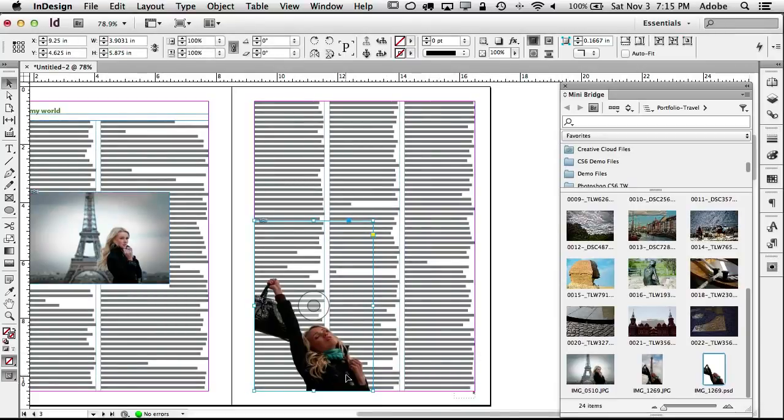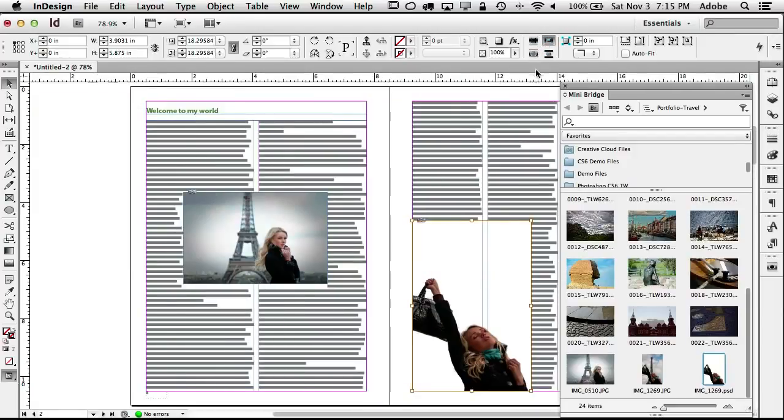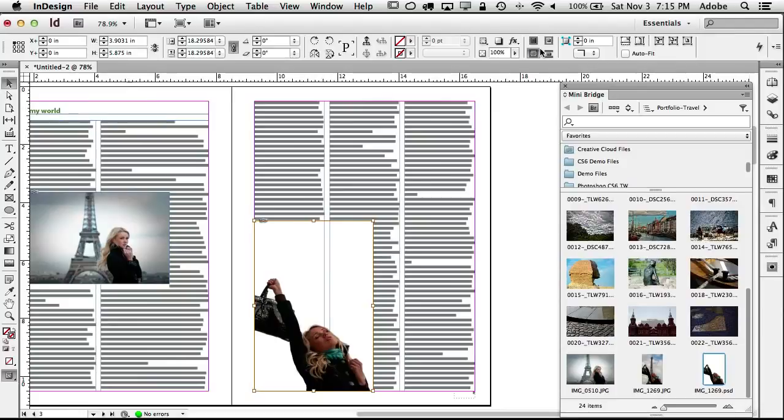Now, I cut the model out in Photoshop. That is on a transparent layer as a PSD file. And I now want to do a text wrap around it, which if I just simply use the simple text wraps, well, I don't get what I want. It's not wrapping around the object the way I want it to. And that is by design. InDesign just doesn't do that for you automatically.